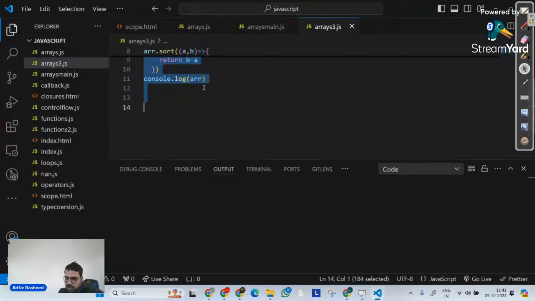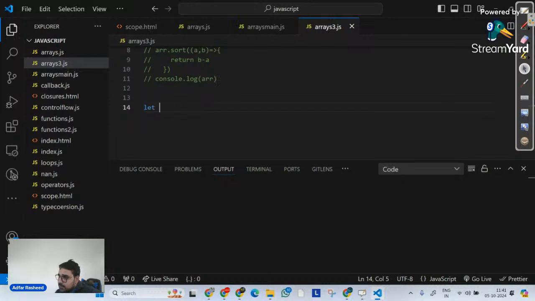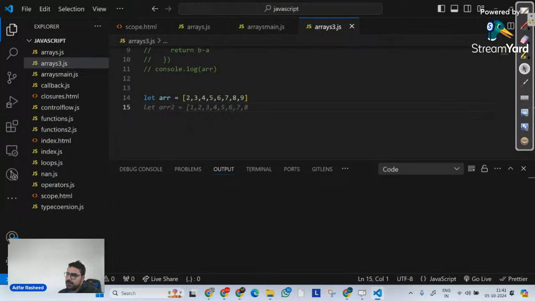Let me try to comment all of the code here, and I will simply define another array. These two methods are very important as well. Okay, ARR is equal to 2, 3, 4, 5, 6, 7, 8, 9. And on this array, I will use a very simple method, which is called the some method.